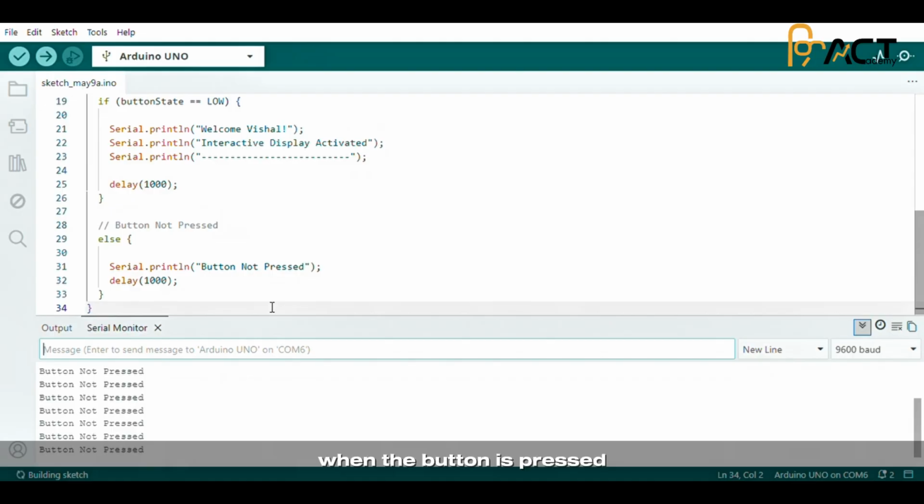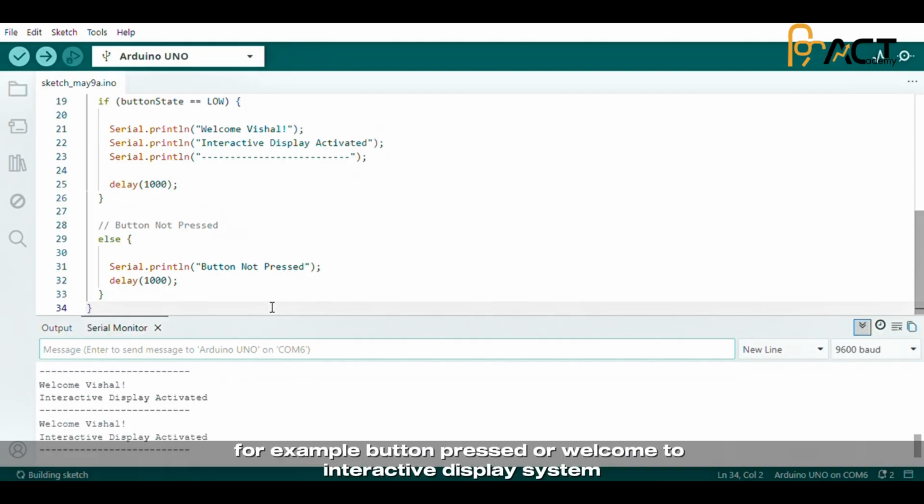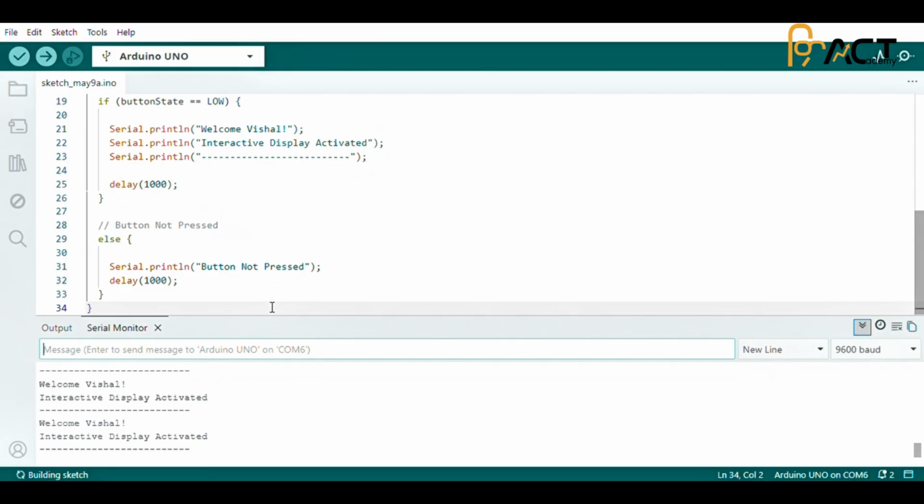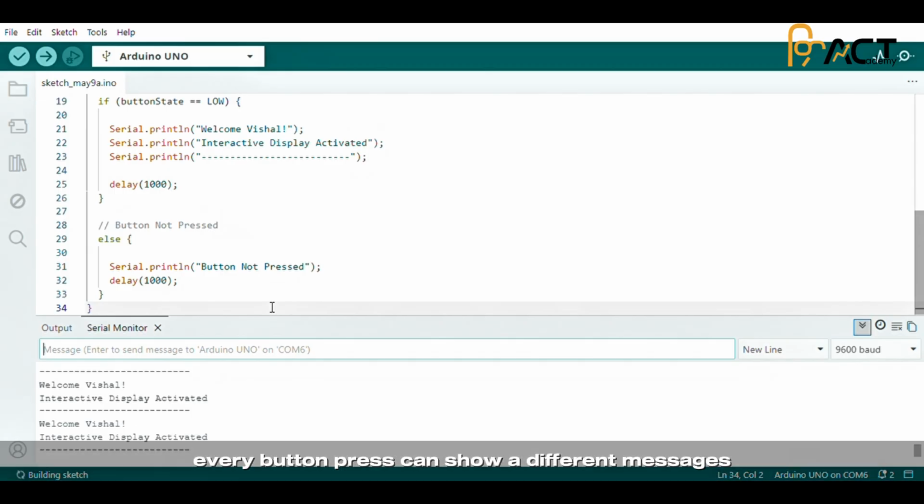When the button is pressed, Arduino detects the input. A message appears in the serial monitor, for example, "button pressed" or "welcome to interactive display system". Every button press can show a different message.